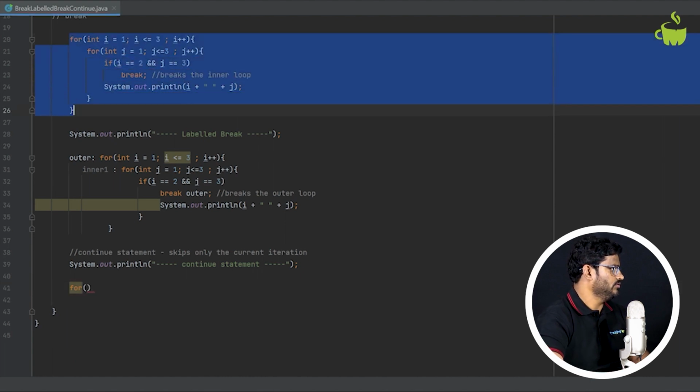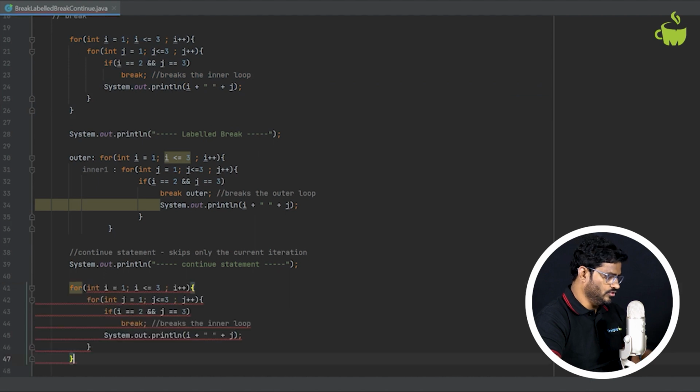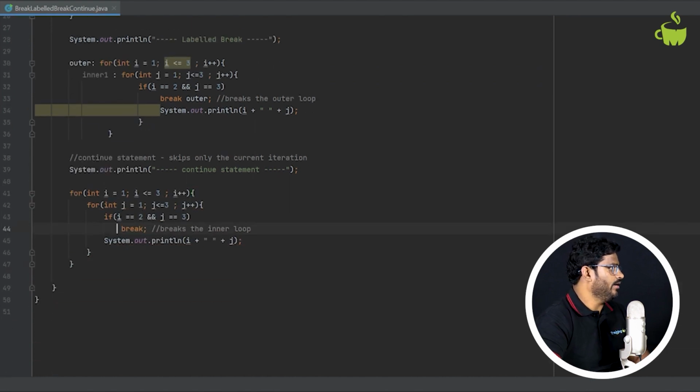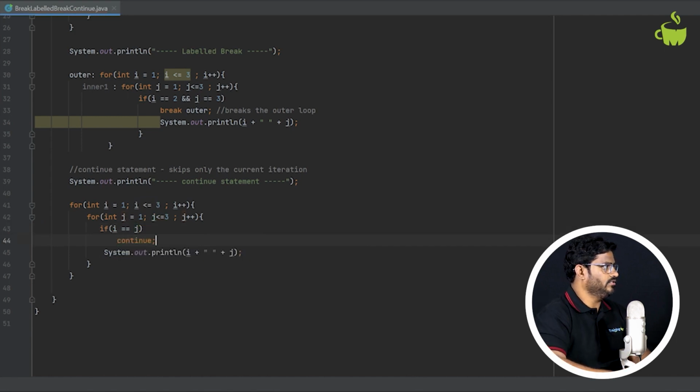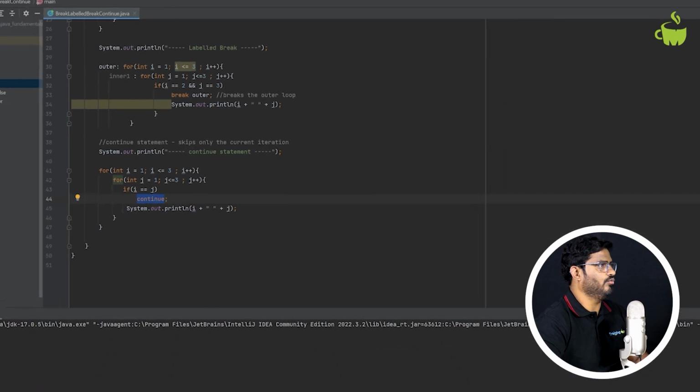I will copy this and paste it here because the logic is going to be the same. But here I don't want to use break. The logic here is: if i equals j, if the i value and j value are the same, then just do continue, that's it. Here, if you can see, I'm not using any curly braces because I have only one statement which depends on the condition. This is an independent statement. So continue skips only the current iteration when the values are the same. Now we'll see what output we get.